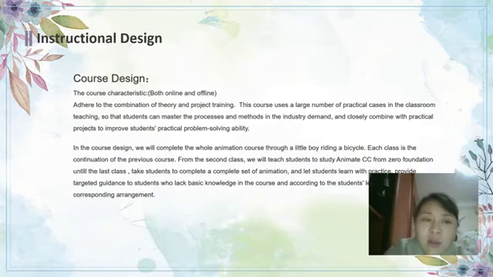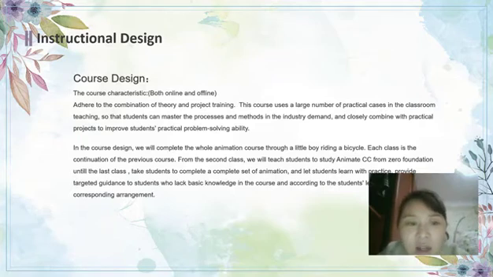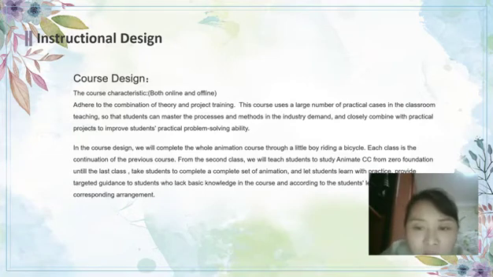So the next one is course design. In this course design, we will complete the whole animation course through a little boy riding a bicycle. Each class is a continuation of the previous course. From the second class, we will teach students to study Animate CC from zero function until the last class, to complete a complete set of animation, and let students learn with the processes.